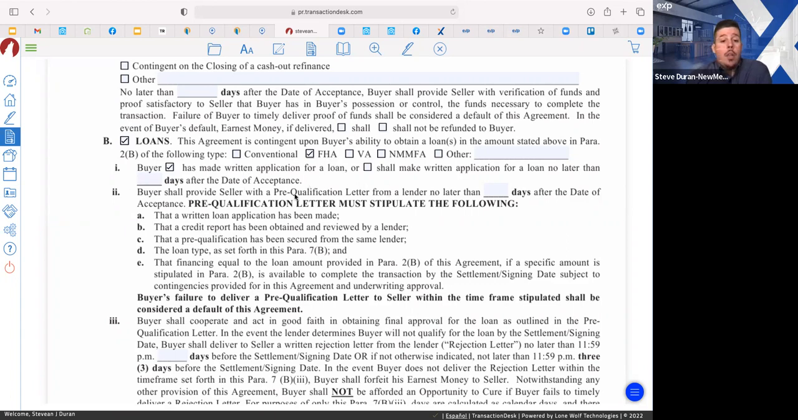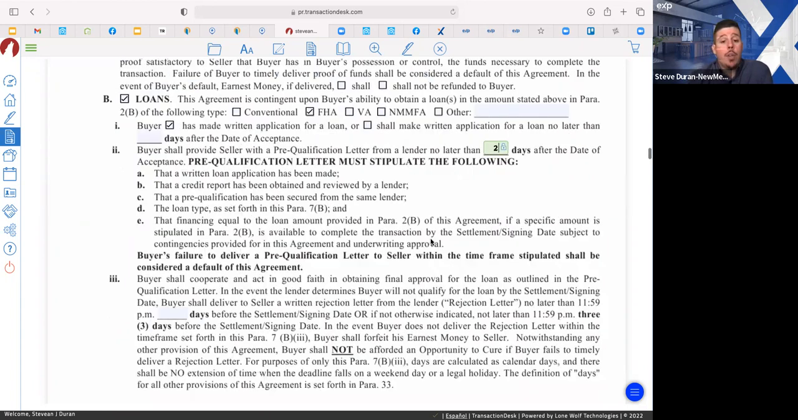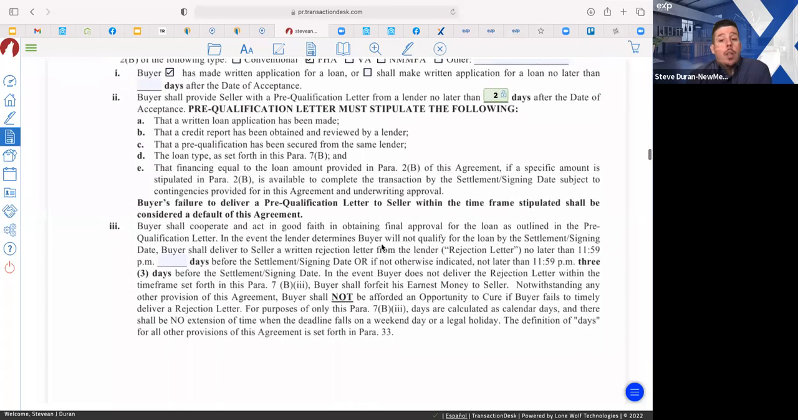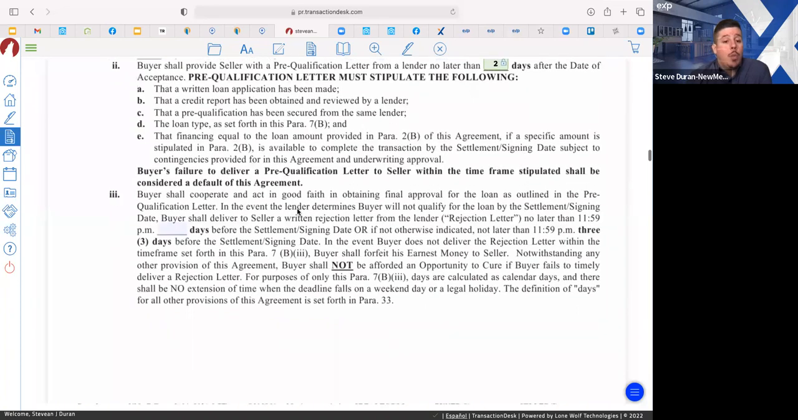Let's see here. Buyer shall provide seller with a pre-qualification letter from the lender. Usually I put within 1 or 2 days. You should have that when you're submitting the offer ideally, but if it's a Saturday, they're approved with Bank of America, you're not going to get a pre-approval letter till Monday or Tuesday. So try to go with our preferred lender because they'll get a pre-approval out same day in most cases when you're submitting the offer. Usually we'll put 3 days here.